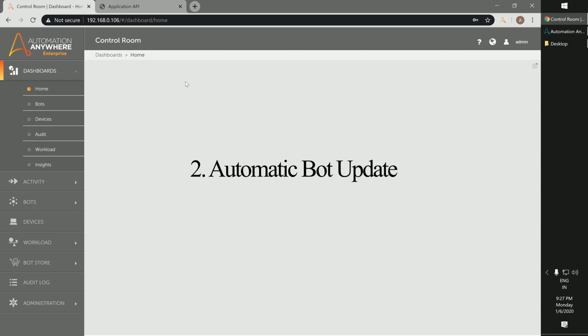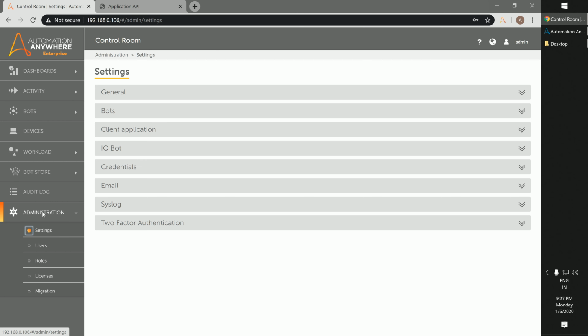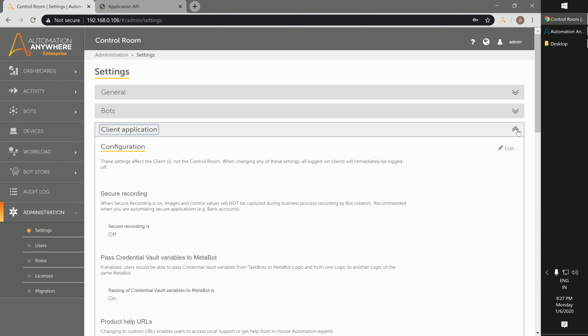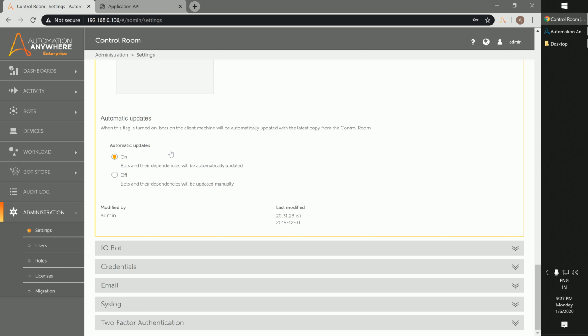The next feature that we're going to talk about is automatic bot update. To access this feature, you need to log into the control room as administrator and go to administration, settings, expand client application, and click on edit. The last option on this section is automatic updates, and you have an option to switch it on and off.